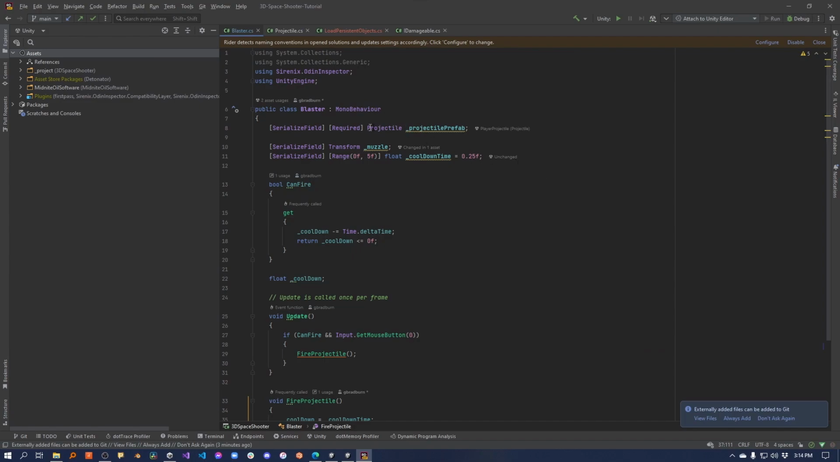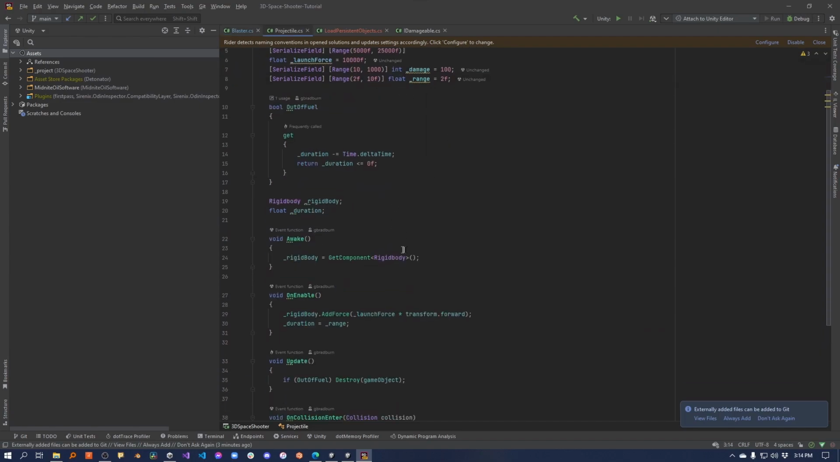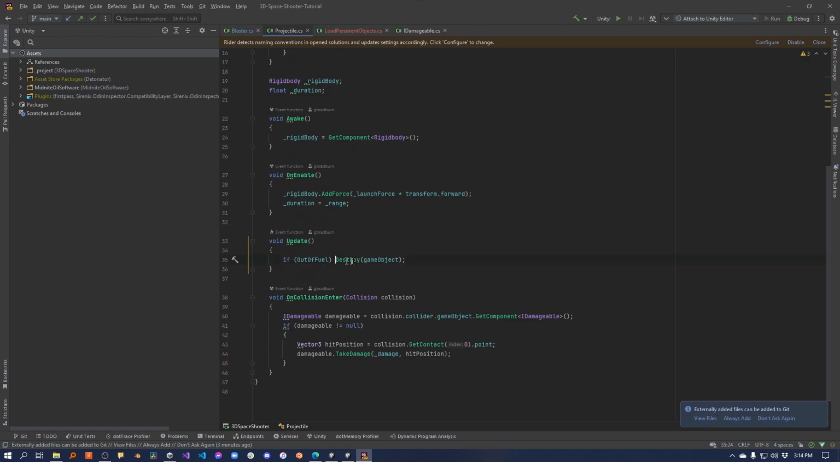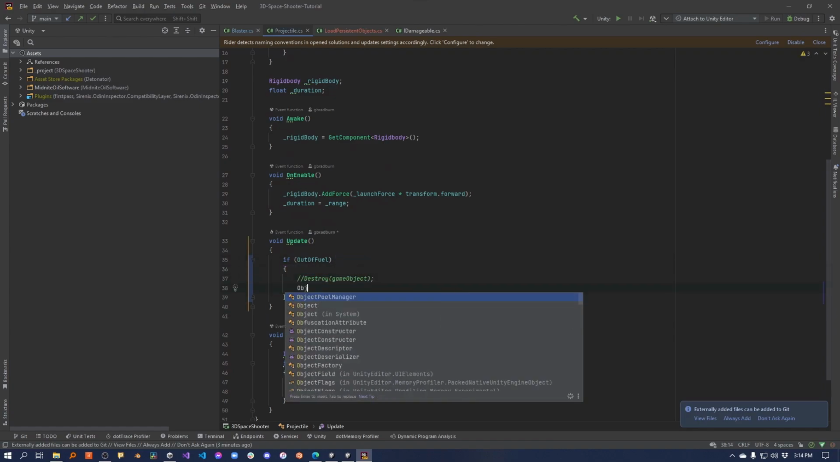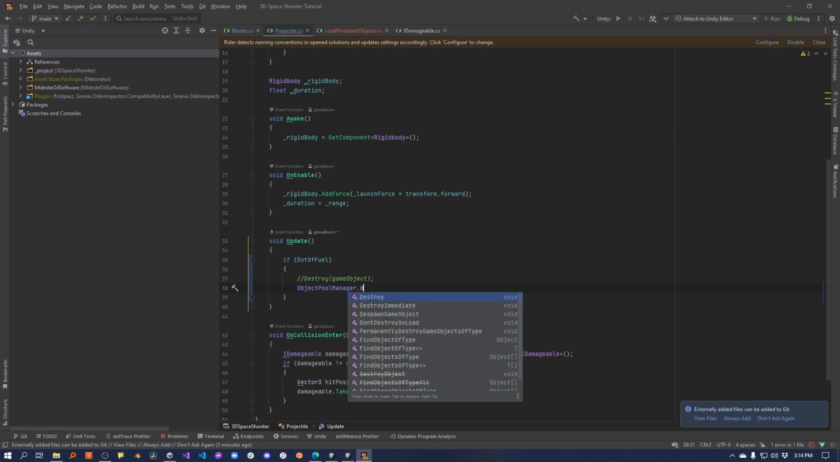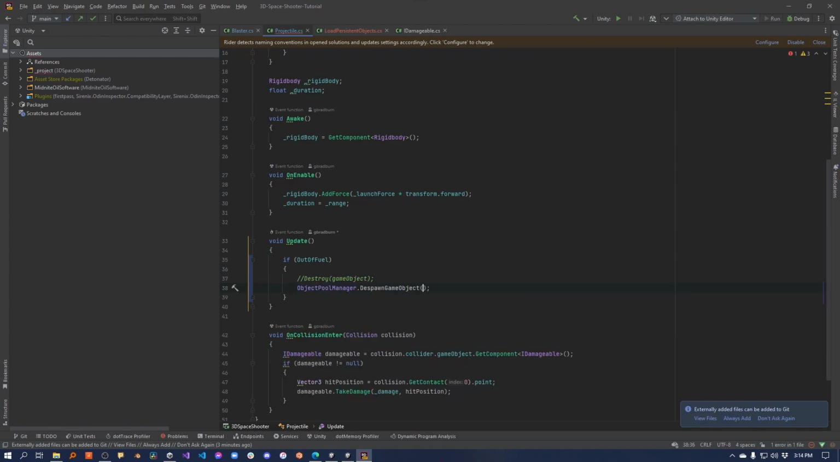Now we also need to go into our projectile, and where we would destroy it, instead of destroying it, we can say object pool manager dot despawn game object game object. Oh, and before I do that, I want to show you what it looks like without this change.